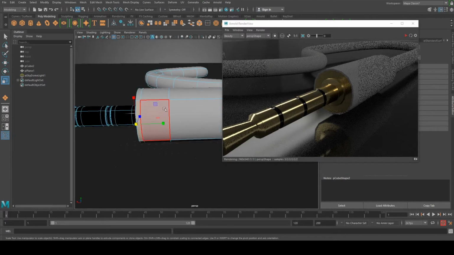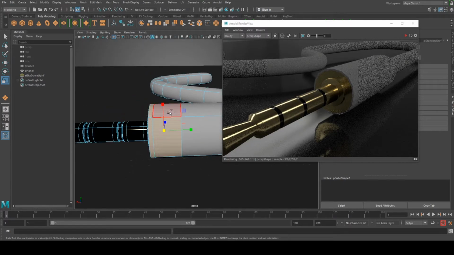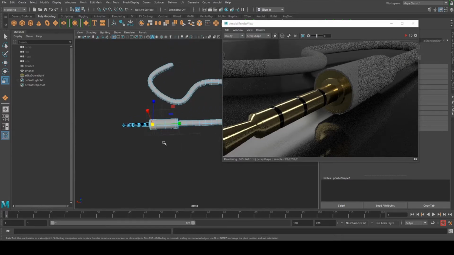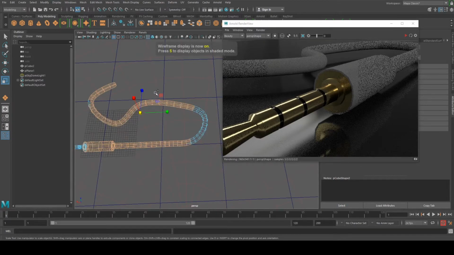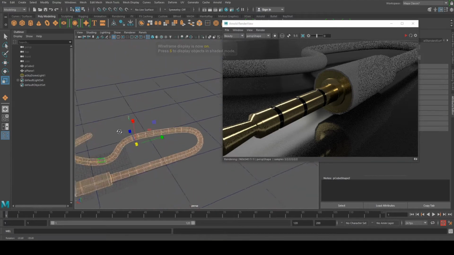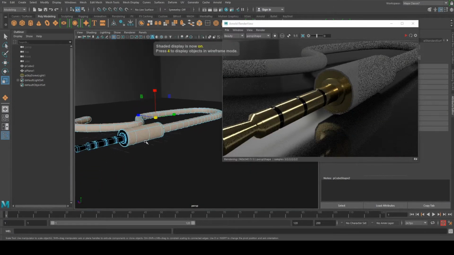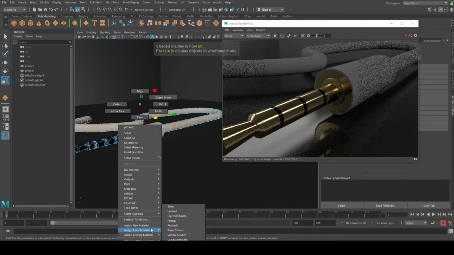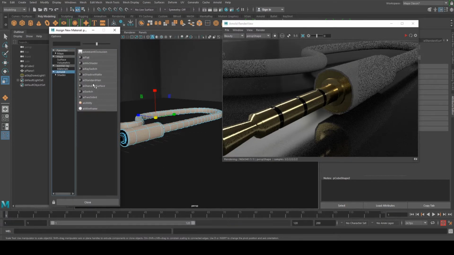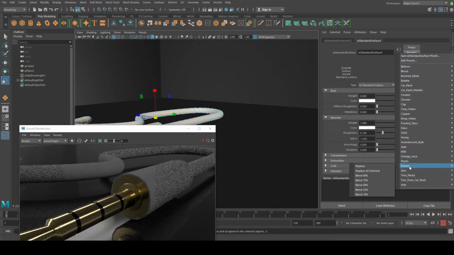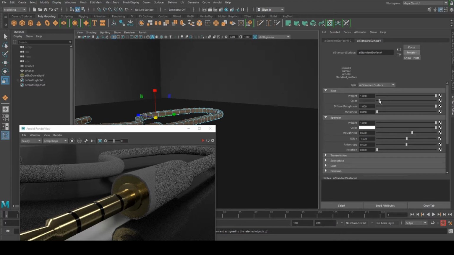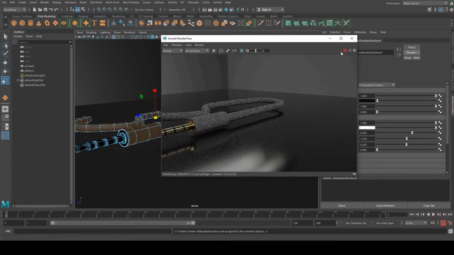And then for the rest of the cable, it's also just going to be one material. Press 4, just to make sure that I select everything. I'm going to press 5 and then right click, assign new material, Arnold AI standard surface, presets. I'm going to select rubber. I'm going to make it dark like that.